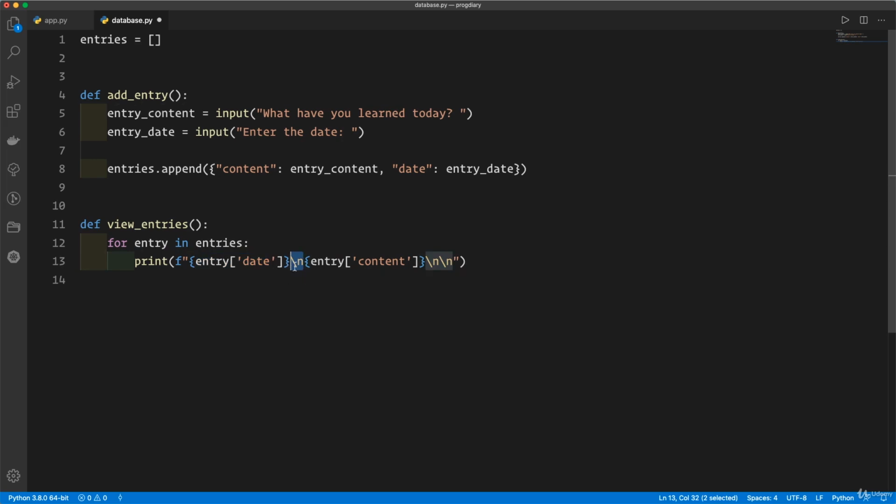Then we're putting a new line with a backslash n character. And then we're interpolating the content into its new line. And finally, we're putting 2 new lines there so that when we print the next entry, there's going to be a bit of separation between the 2.